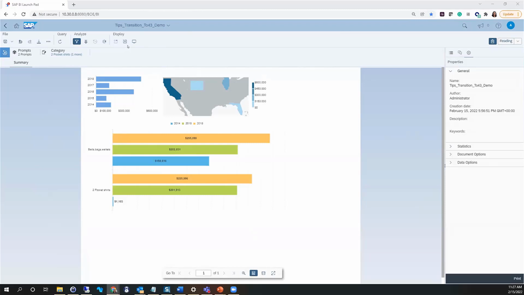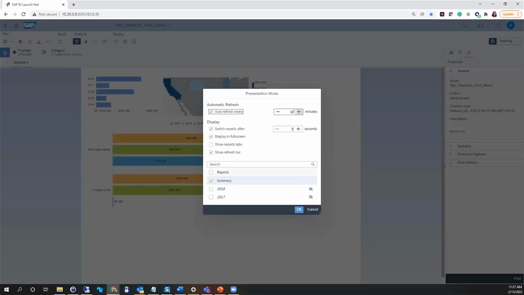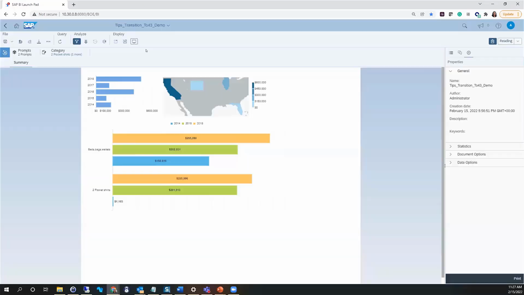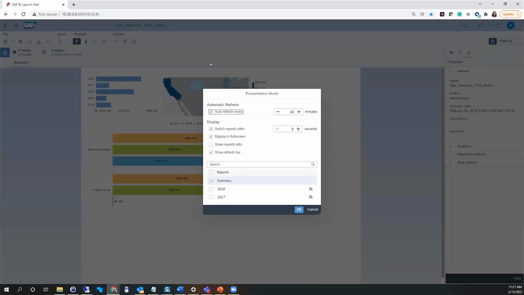Now there are some new features that I want to show you. So when you have your report developed, you can display that in presentation mode. So under the display, there is a presentation mode, both in reading as well as in design mode. So one new thing in 4.3 in general, you can set up auto refresh, and you can set the time in minutes. And then you can set switching between tabs, and the times for how long it will stay on one tab. And then you can also select which tabs you want to display in presentation mode.